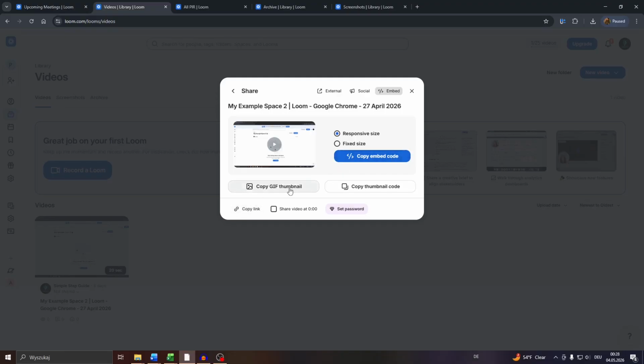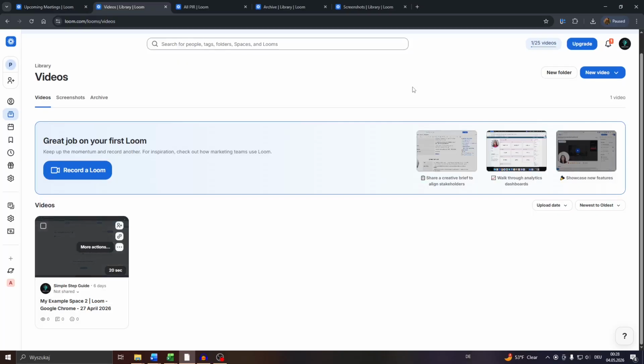Alternatively, there's also a thumbnail for the video in the GIF version, or GIF. I don't know how you pronounce it. I usually say GIF. And then you see also the thumbnail code here. But if you'd like to use the embed code, you will see it here. Copy it to your clipboard and return to your website to embed it there using that code.